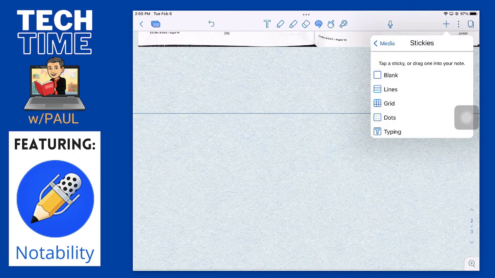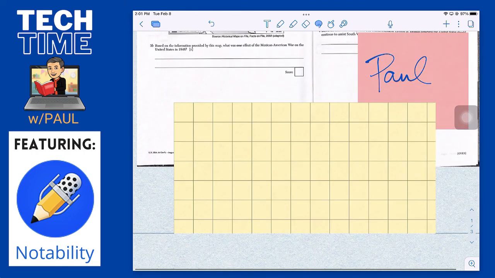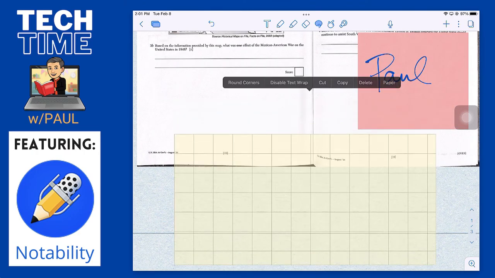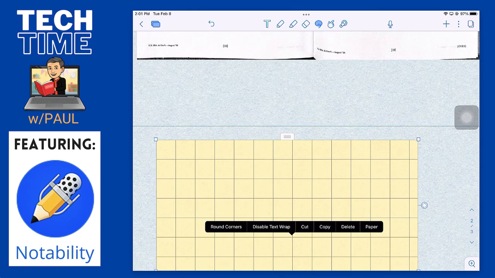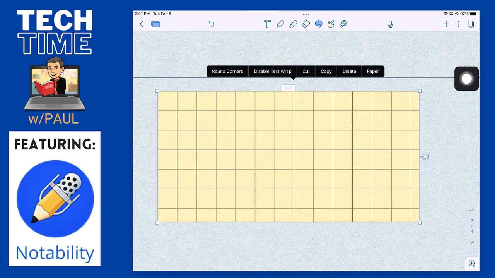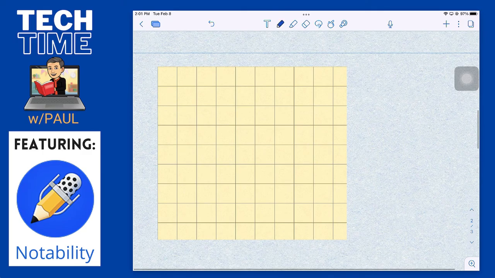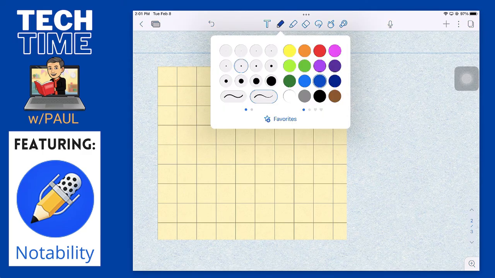Perhaps I'm in a math class and I want to use grid lines for my sticky note. So I'll just double tap again to move this to a spot where I'd like. Notice that Notability tries to force it on one sheet. So you see this line. This is going onto the second piece of paper. I'm going to make this a little bit more like a square so I could do my XY axis. And I'll just go ahead and do that.